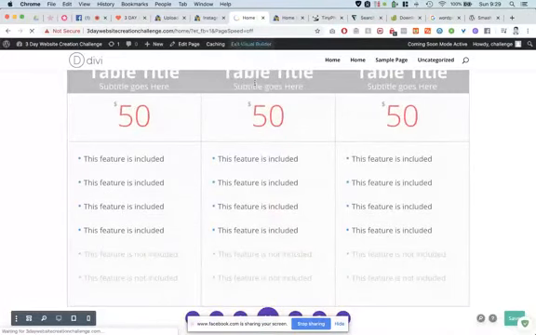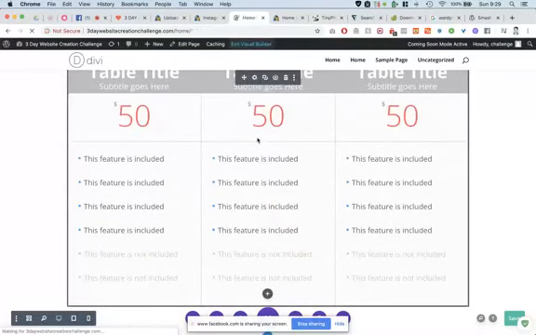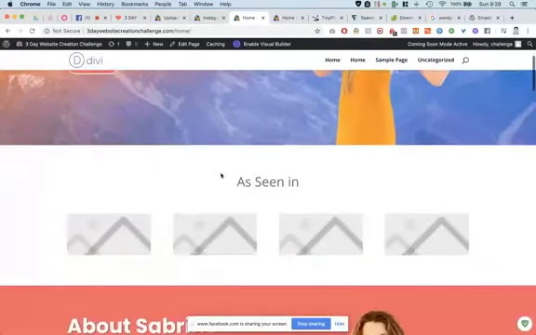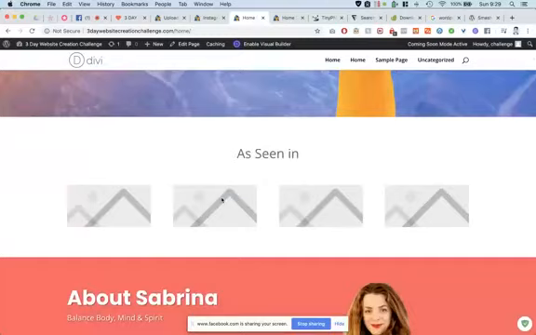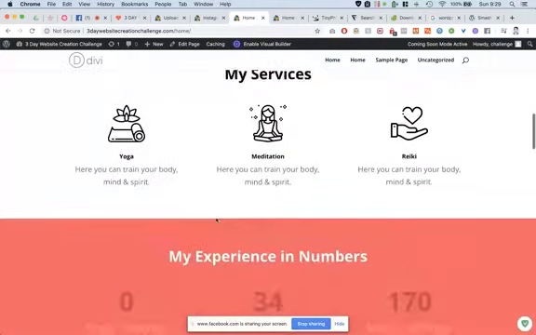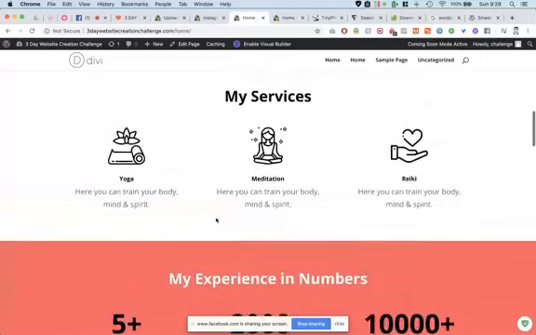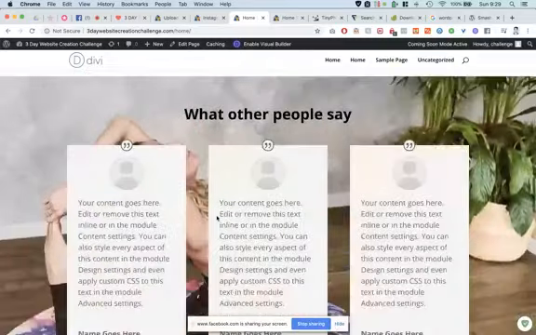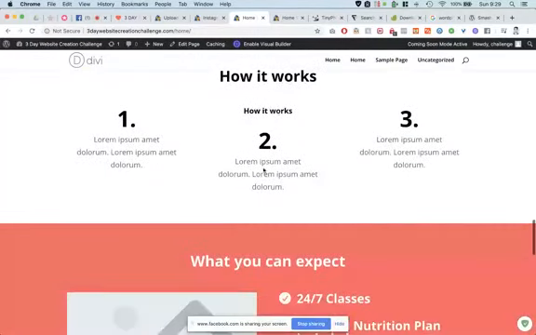Let me exit out of here and let's look at the whole layout from top to bottom. So here we have Sabrina, Learn Yoga, Balance, Body, Mind, and Spirit, as seen in. Put in the logos, about, a little about text. This button, we can change the text to more about me later on and link that to the about page. So here's my services, experience in numbers, my social media, what other people say, how it works.